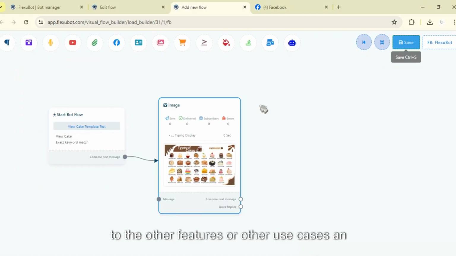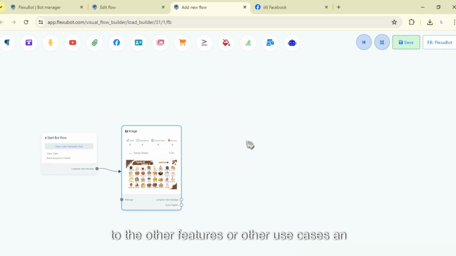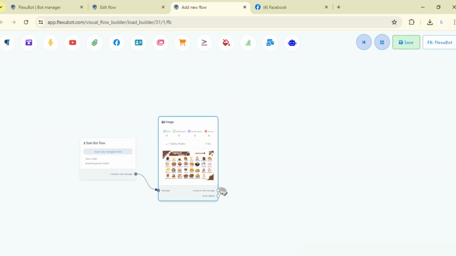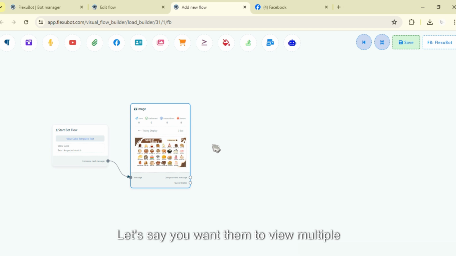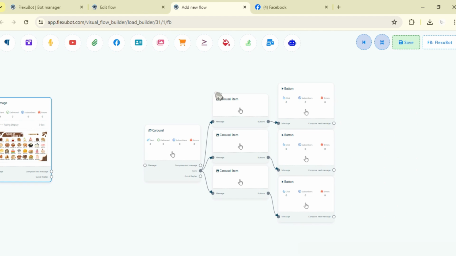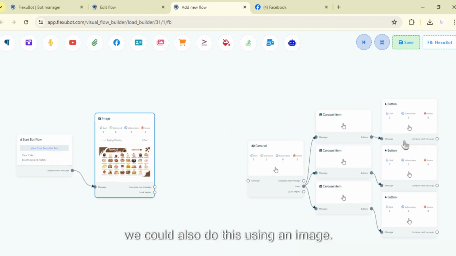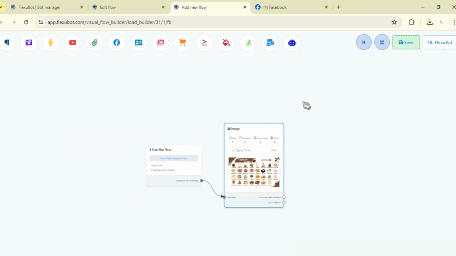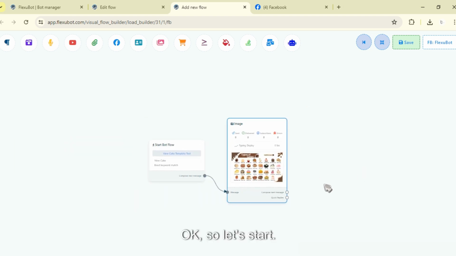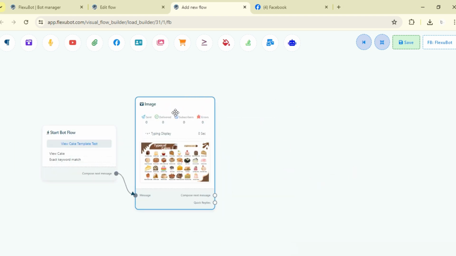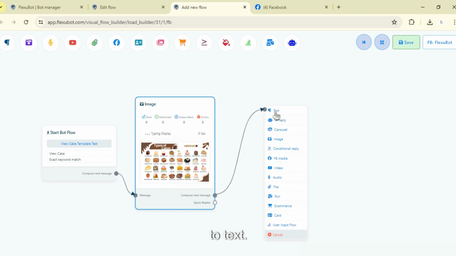Heading on to the other use cases an image can do. Let's say you want them to view multiple images using the image. Usually this is done using a carousel, but we could also do this using an image. Okay, so let's start. Once they have seen the types of cakes that you offer, you can then proceed to text.